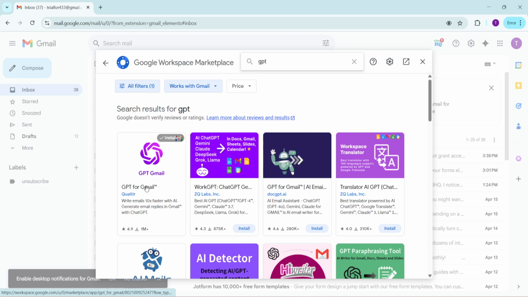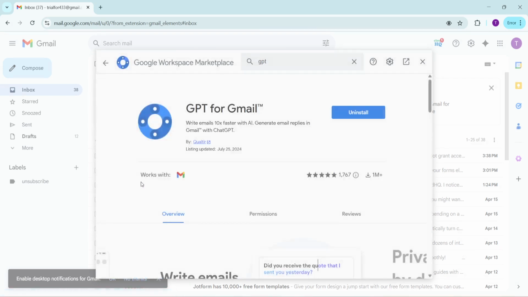As you type in GPT, a list of corresponding results should appear. Look for the GPT for Gmail option and click on it. This action will lead you to a new window or tab where you can proceed to install the extension. At this point, click on the Install button, which prompts the installation process, allowing the extension to be added to your email account. Follow through by clicking on the Continue button. This step confirms your decision to install the GPT tool, ensuring full functionality integration into your Gmail platform.